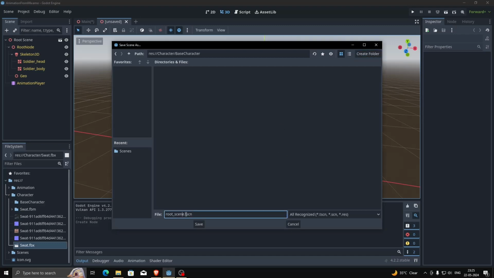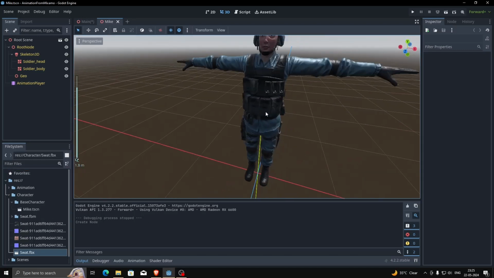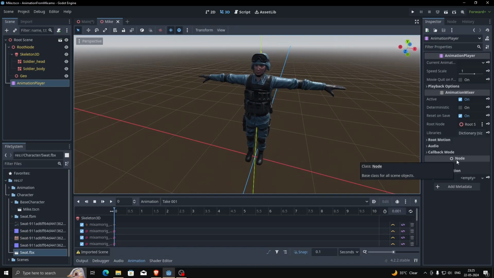Alright, and let's just give this guy a name called Mike. So basically this Mike is our character, SWAT guy. Right now we have the animation player node already added, which you can see over here. So this is the node in which we have to do all the different animation setup, right? So the very first animation that we want to do is basically play the idle animation on loop, right?